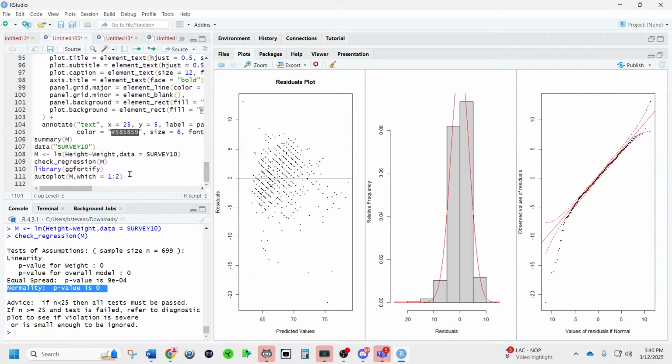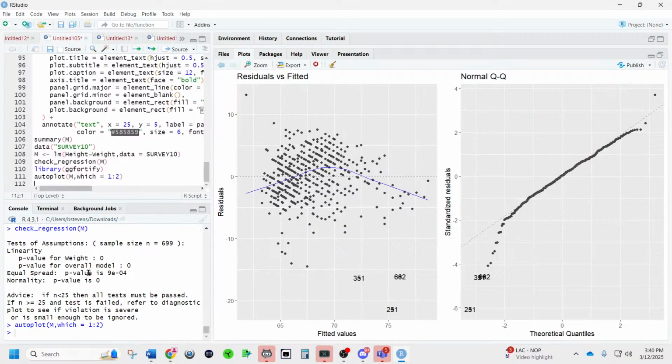Now when we run the GG Fortify, we can get a better look at these two plots, and we'll keep this over here. You can see the nonlinearity because of the way it bends throughout. This is the true form of the model. The blue line, or the blue bendy line, is the true form, telling us that the linearity doesn't follow the line right here. This is a perfect linear model, and we are not following it.